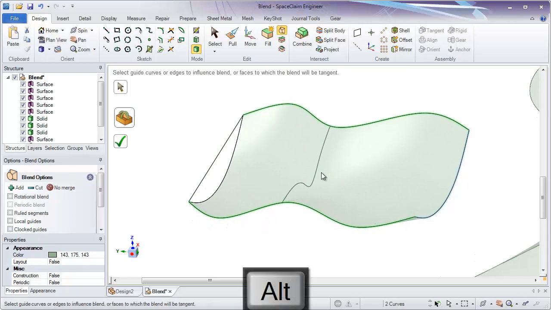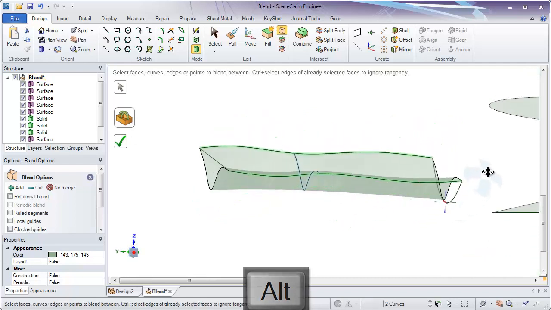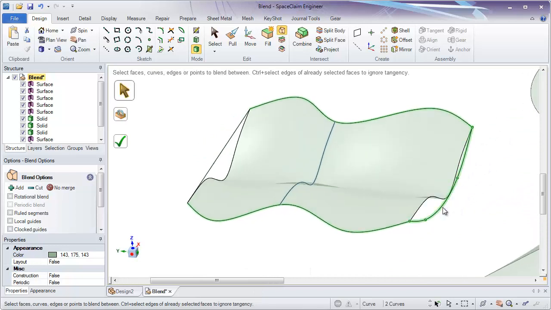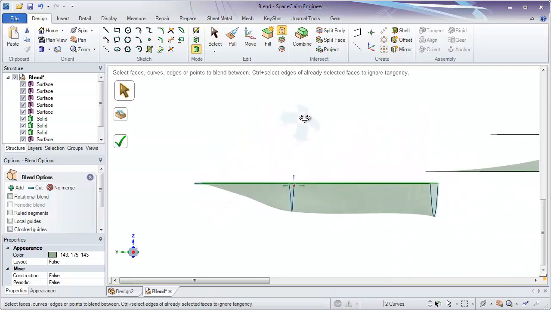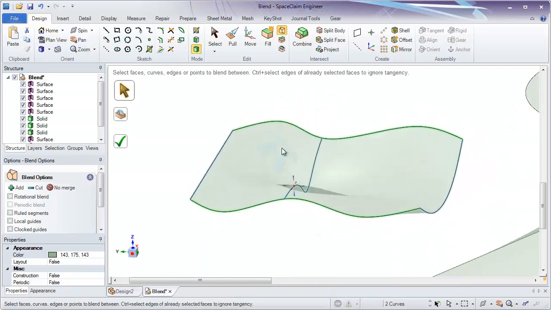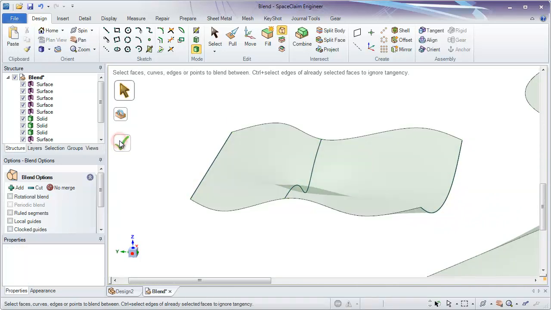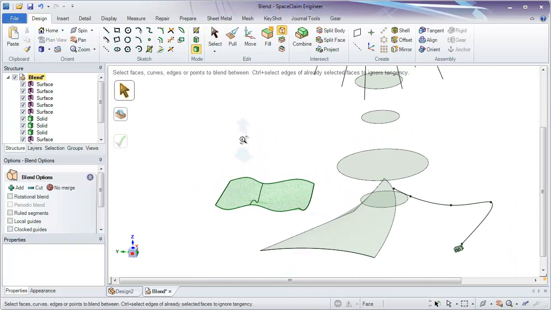Now, if I use the keyboard method of holding down the Alt key or click on this tool guide and I just click on this second guide curve, the first one becomes deselected. In order to select multiple ones while holding Alt or with this tool guide on, you also need to hold down the Control key, and then you can select multiple guide curves. And again, we can click the check mark or press Enter to complete that blend.